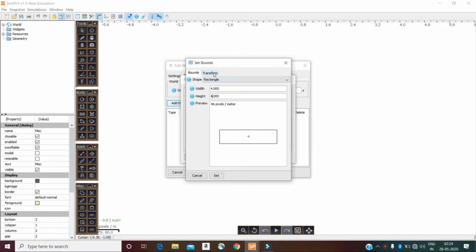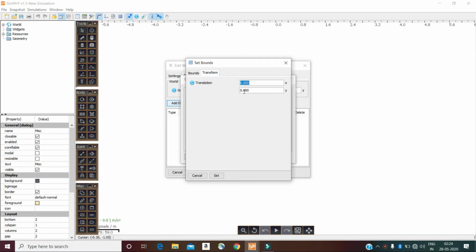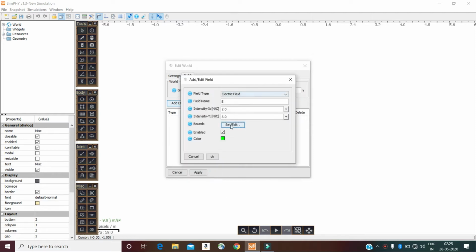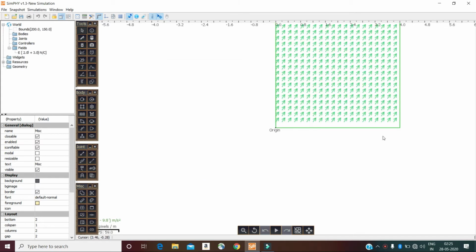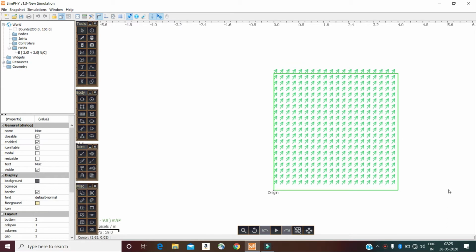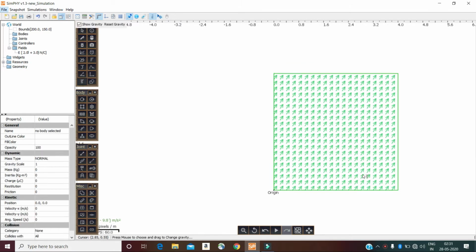By clicking on transform, you can specify the center of the region. Let the center be situated at 2, 2. Just click on set and then apply the field to the world. Now here you can see the electric field in a bound region with the vectors indicating the field intensity.